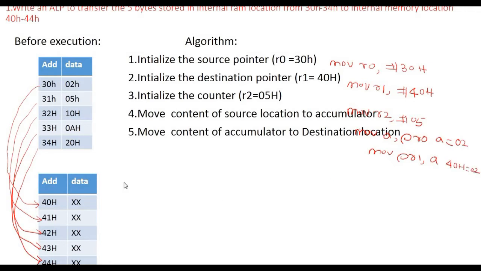Okay, right? So we can write here 40h will have 02. Now our source pointer is present at 30h and the destination pointer is present at 40h. Okay, so now the next data is present in 31h, so we need to increment our source pointer so that it will increment from 30 to 31h.